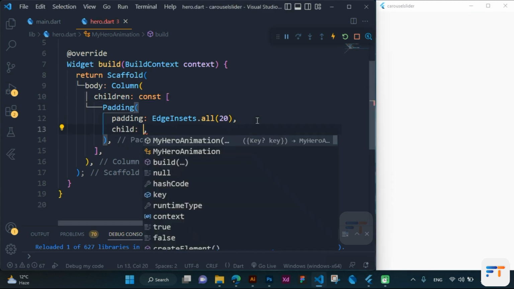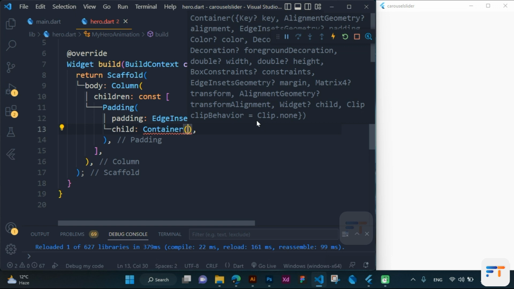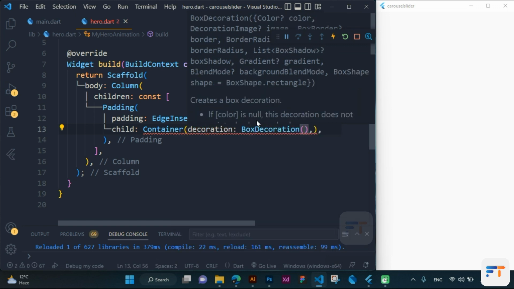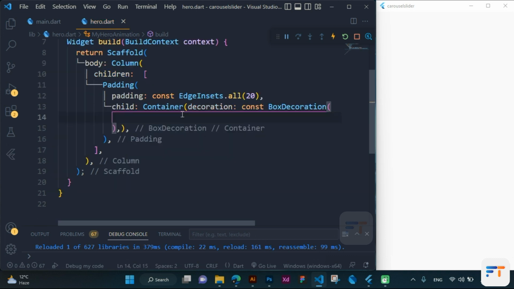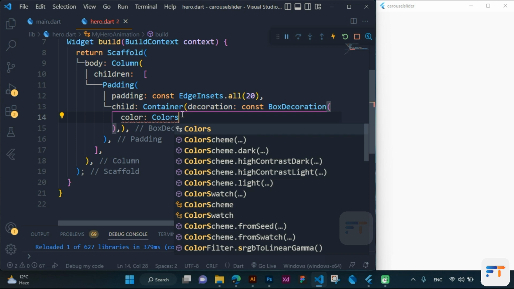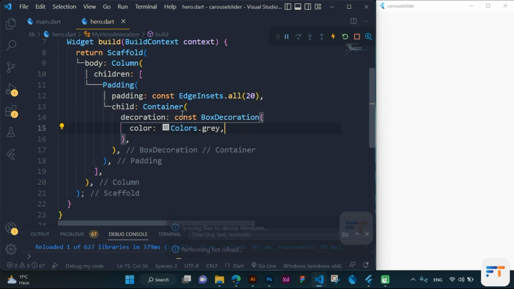Padding will have a child, container, decoration, box decoration. So basically guys, we don't need the container decoration here, but it's just for the layout. Let me add const here before box decoration. The first thing is colors.gray. Leave the decoration for now.